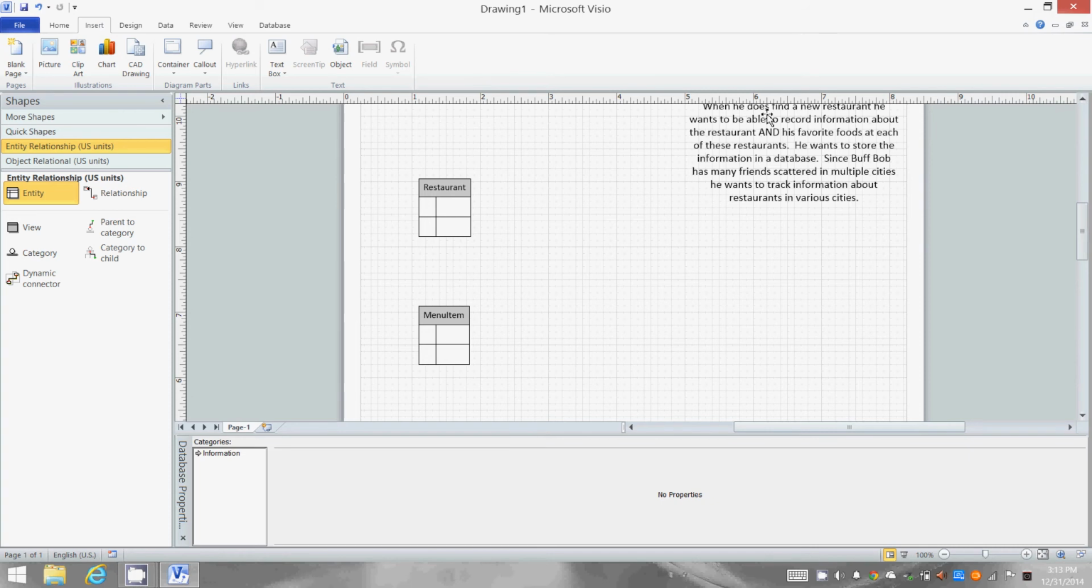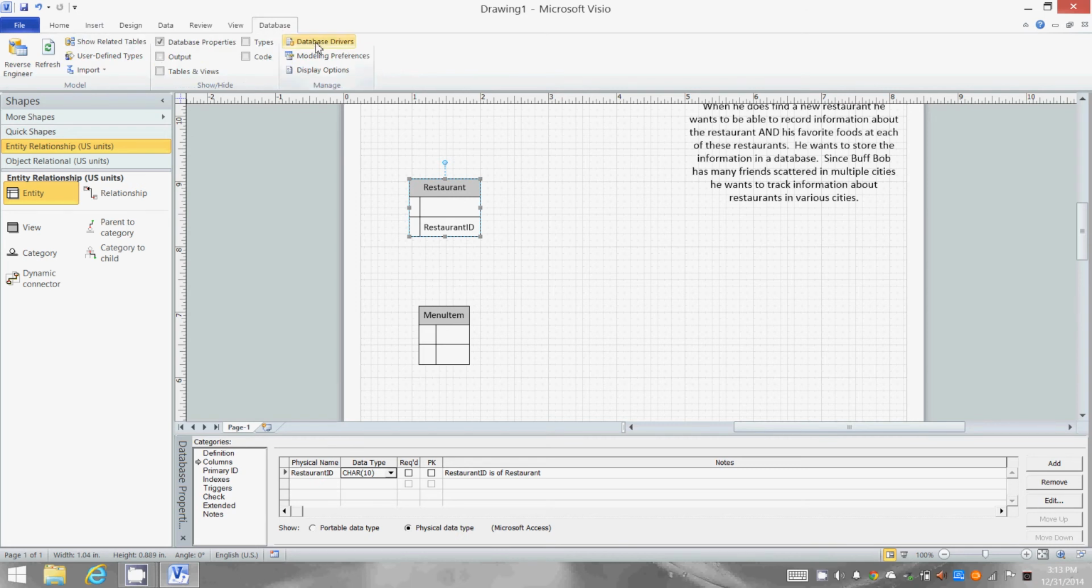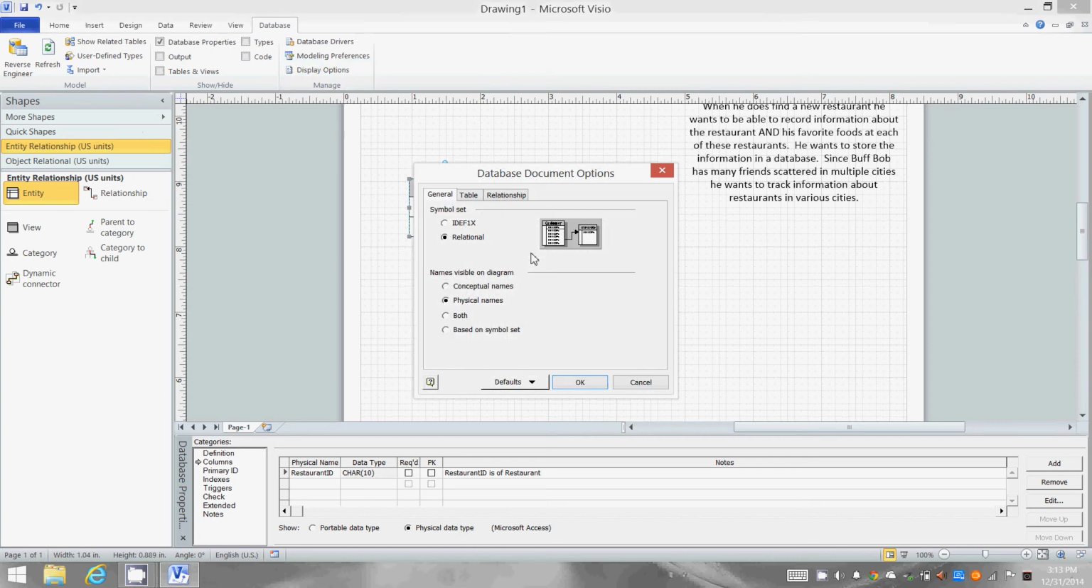Let's make up a unique identifier. In our case, we'll add a column and make it restaurant ID. Actually, real quick, sorry, I forgot to do this at the start. Let's go to database. Let's click display options, actually. Let's do crow's feet.